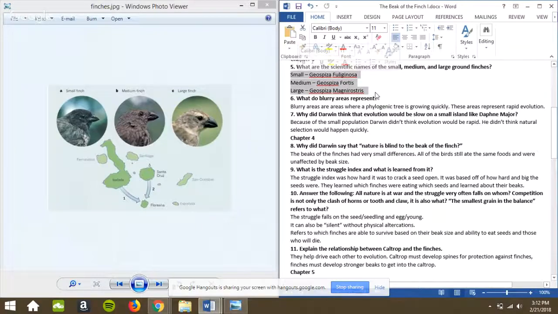Here are their names. They're really weird. The small is Geospiza fuliginosa. And then basically you keep this first name. Medium is fortis, and large is magnirostris. That's my best I can do on the pronunciation. That's number 5. Short, simple.